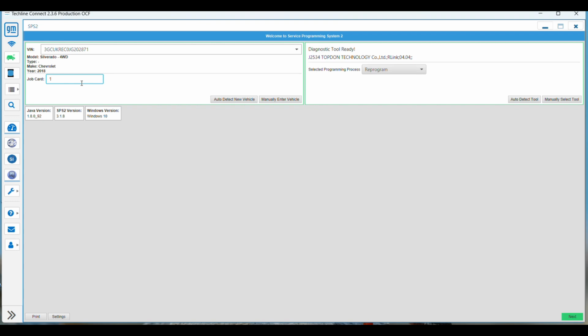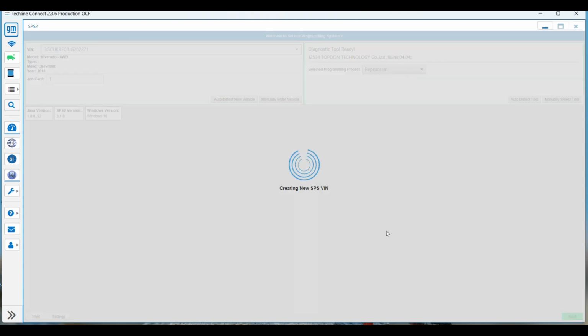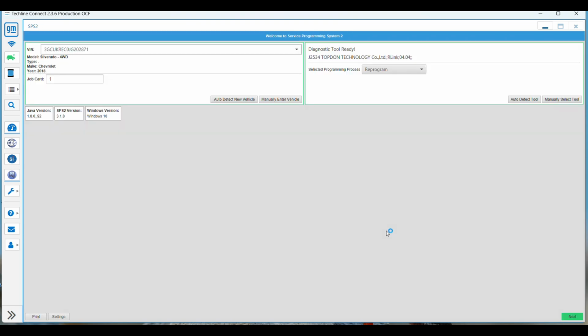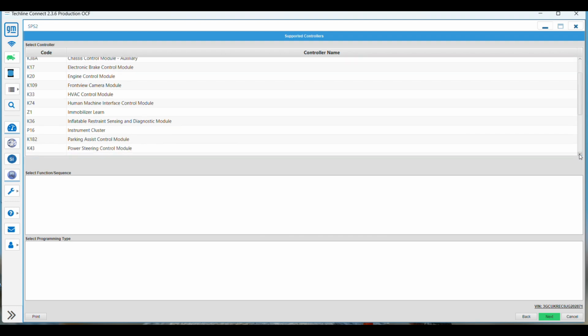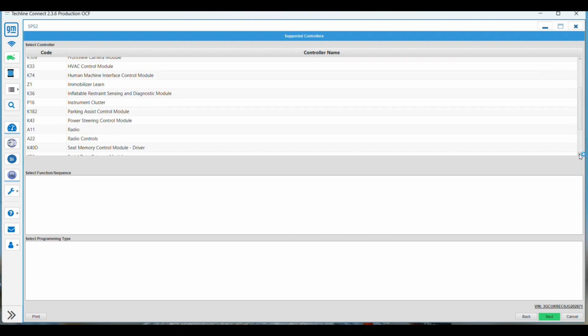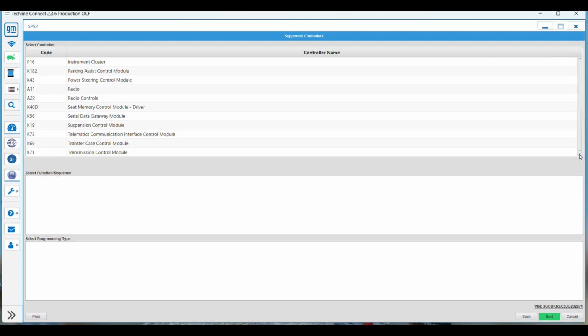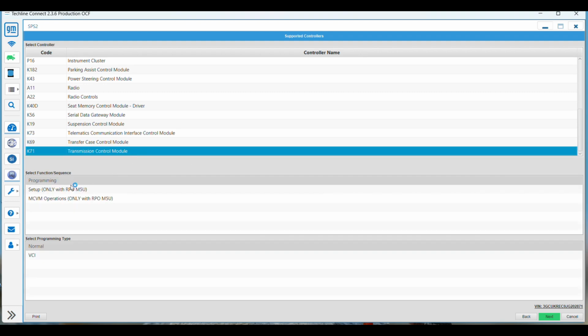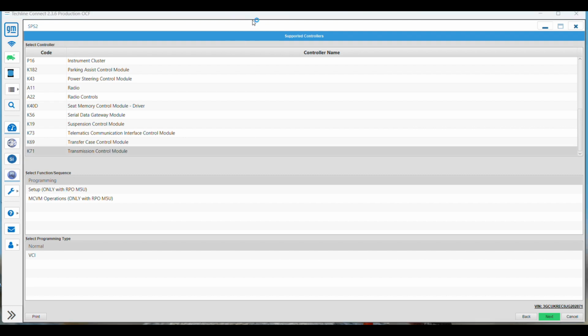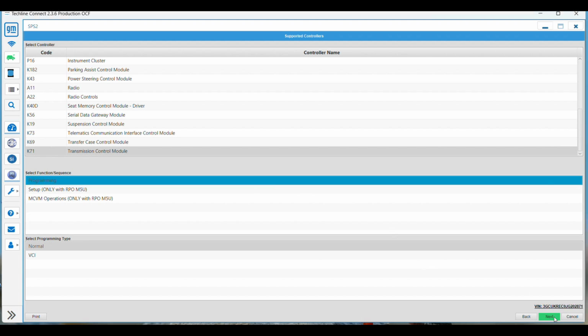So we're going to open up SPS. We're going to use our job card, your RO number, and we are going to attempt to program the transmission control module. We'll scroll through it. We'll see that we have all the modules that we have. We'll find the right one. And it gives us the option, so programming and then setup only with RPO M5U.